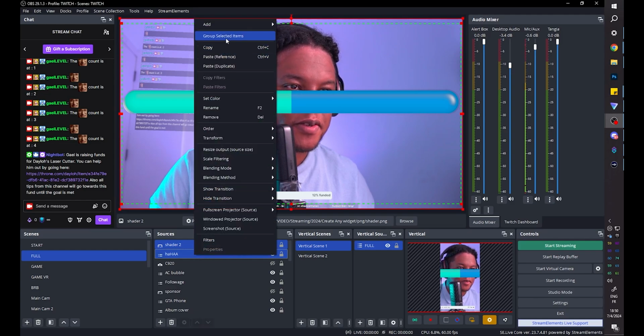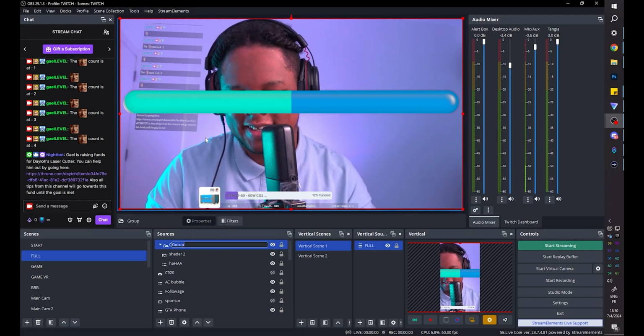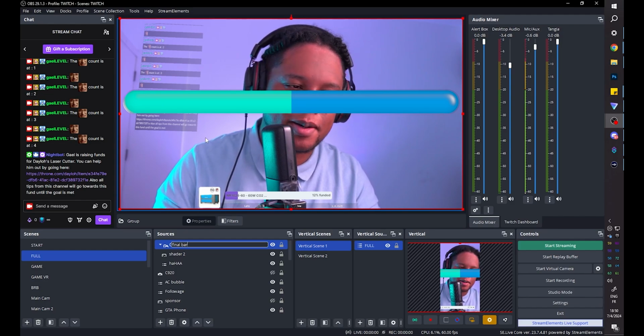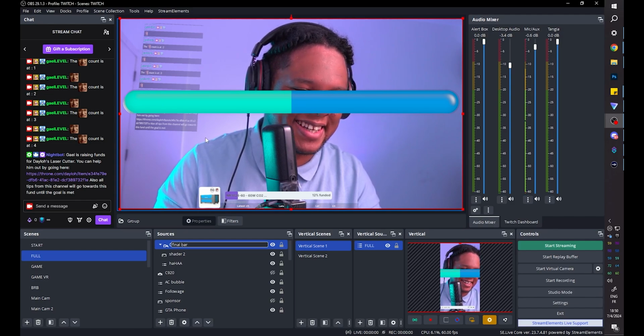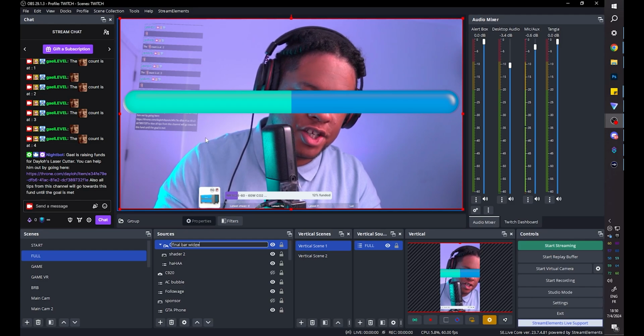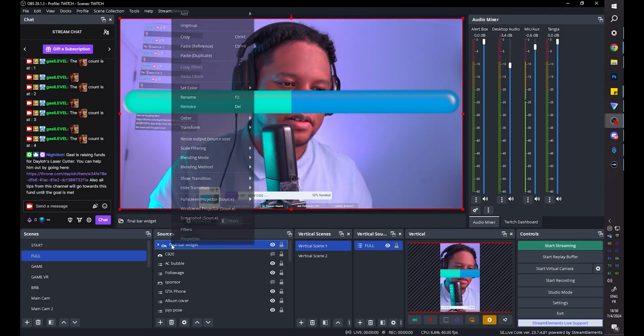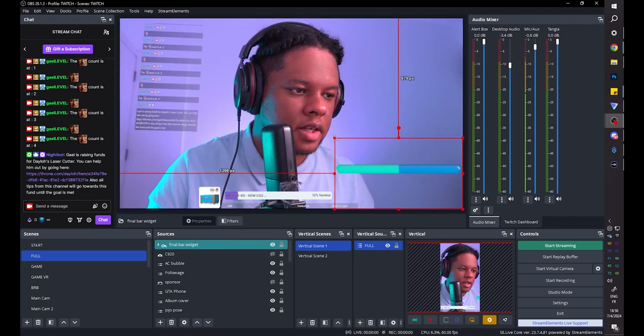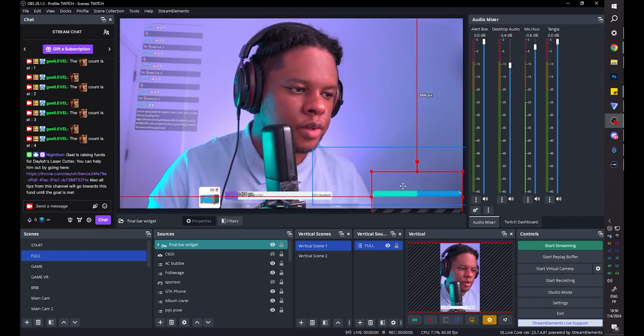We're going to make a group, and we're going to call it final bar. This is not optimal, but I want to be done with this. Widget. There you go, right there. Can even give it a little color. Bloop. Of course, you can now scale it and place it wherever you want.